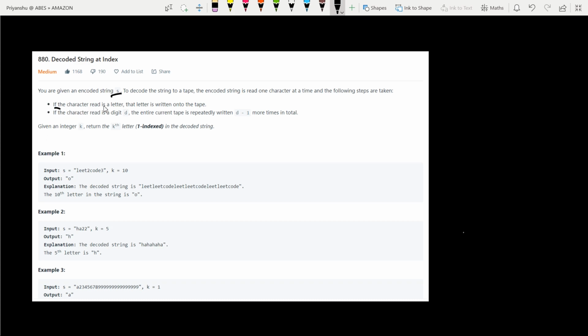If the character is a letter, then it is written on the tape. Tape is basically the encoded version of the string. And whenever we encounter a digit, that means the entire tape, the entire encoded version. Let's suppose we take the example of this test case, LeetCode 3. So we are traversing this string one character at a time. When we encounter a letter, we write it into the tape.